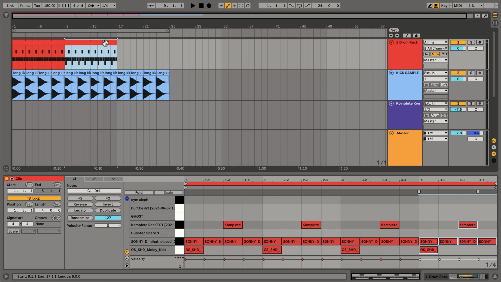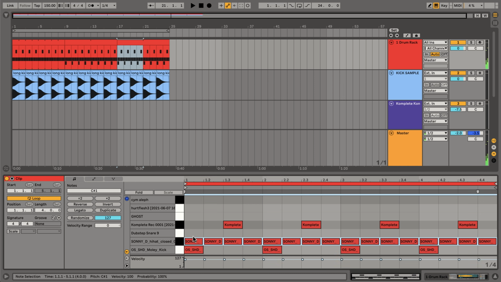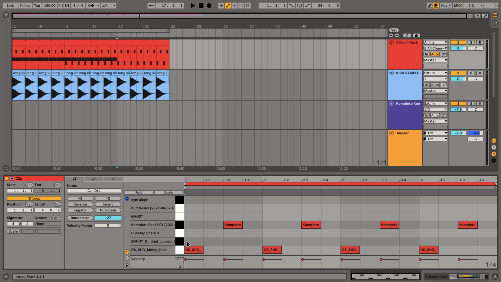I'll duplicate one more time. For the chorus, I'll speed up my hi-hat, so I'll change the grid back to 16th notes, pressing Command 1 twice, and duplicate the hi-hat throughout the whole clip.